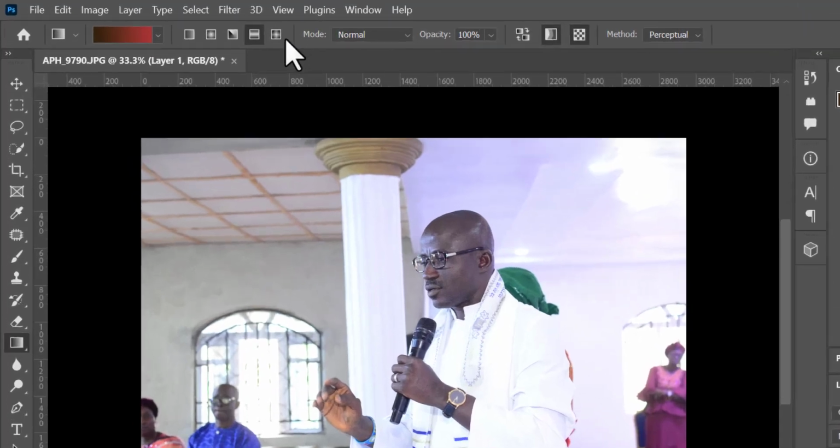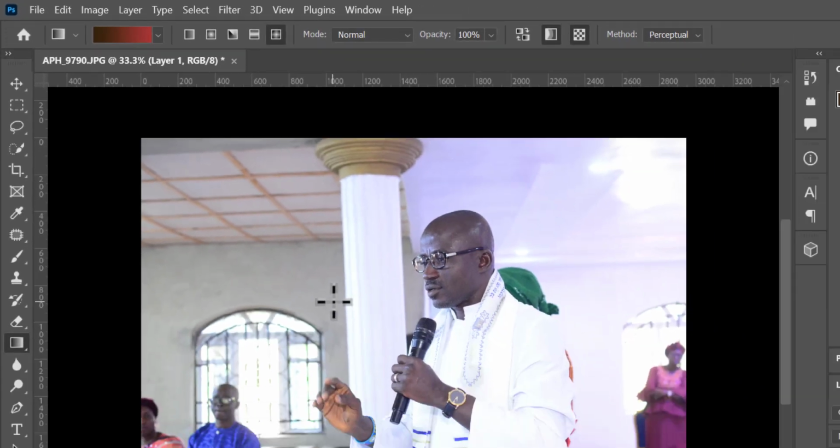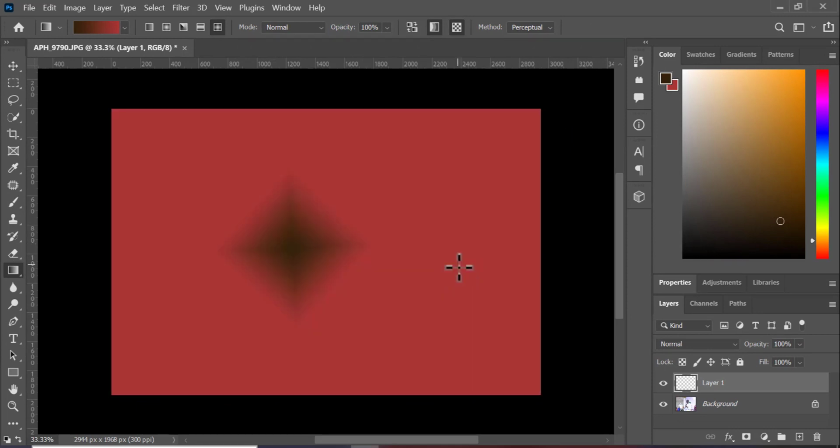Now let's go to the last one, which is the diamond gradient. Let's see how it looks. This diamond gradient is created by blending two colors together in a diamond shape. If you want to create it, just like the previous steps, come to the middle. Just see now, it looks like a diamond shape. So we have talked about the 5 types of gradients.